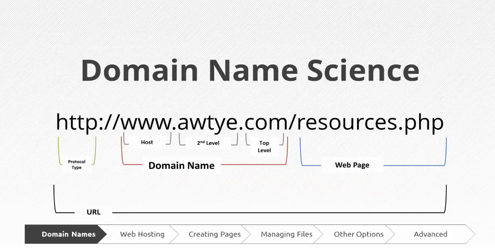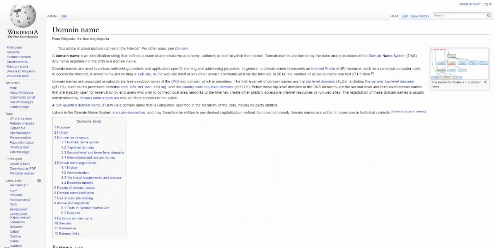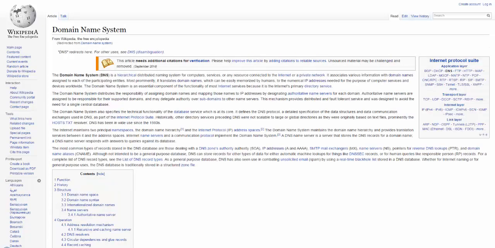So if you go online and search the internet, you can find a lot of information about the internet. So let's just go and look real quick. You can go and find out a whole wealth of information about domain names if you care. And then what you'll find is there's a domain name system. It's usually shortened as DNS.